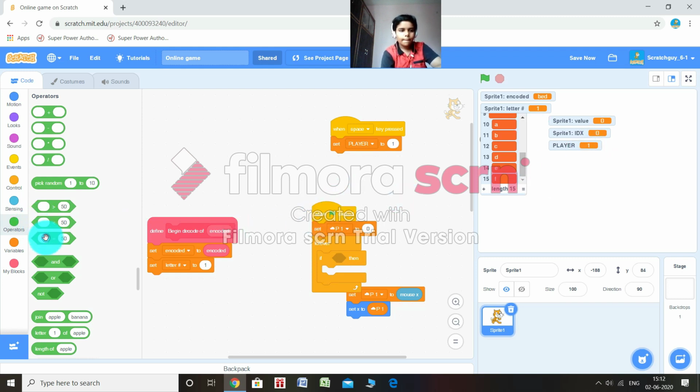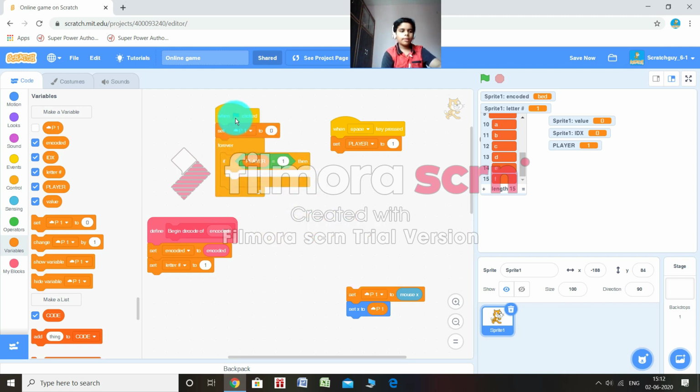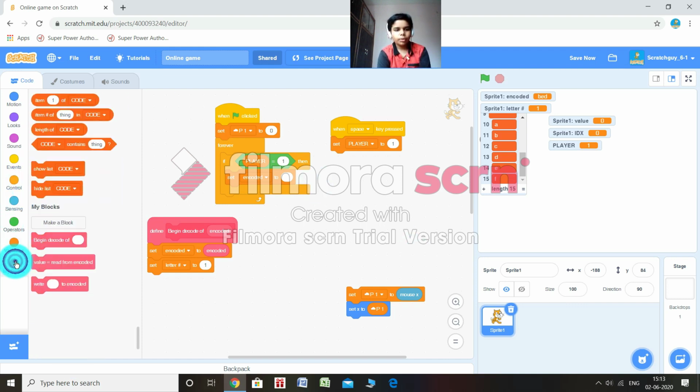And if player is equal to 1, which means we have just joined the game. Now we need to put a set encoded to this one, right? Set encoded to this, so that we don't make a blunder mistake on encoding, because it will just refresh the coding again and again.